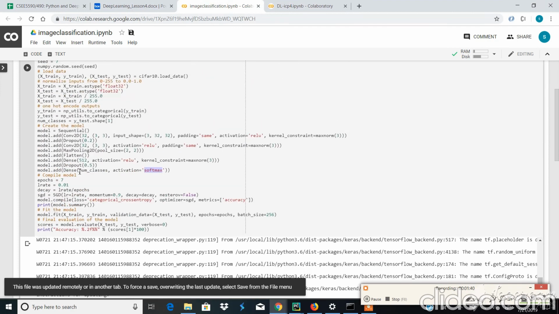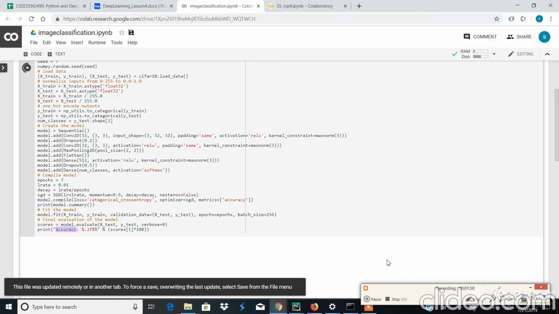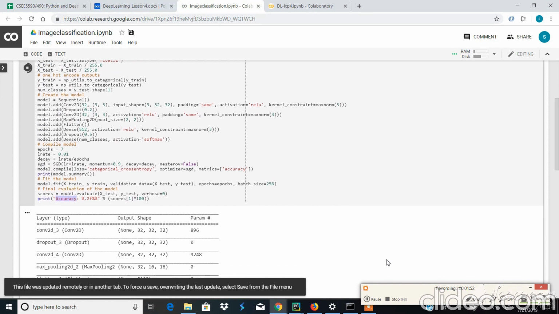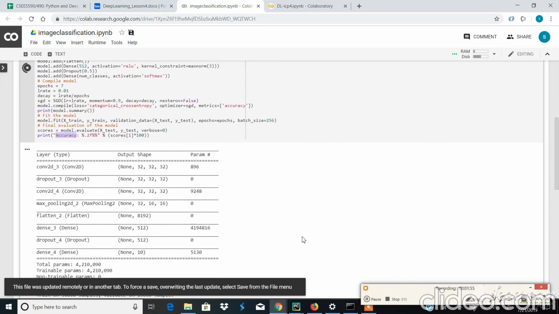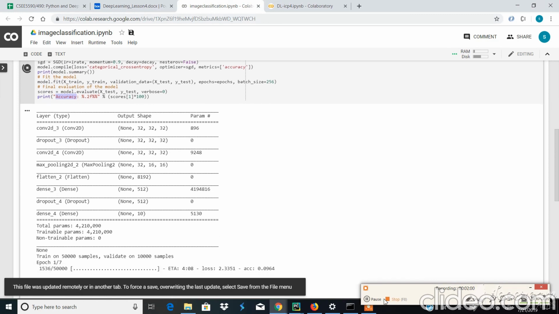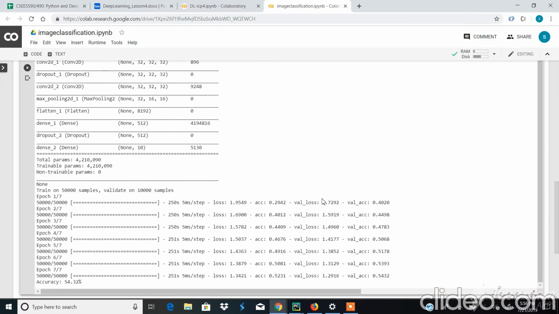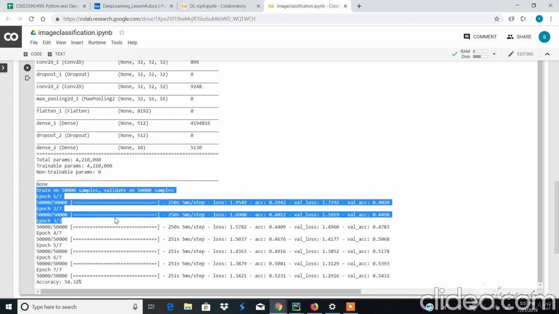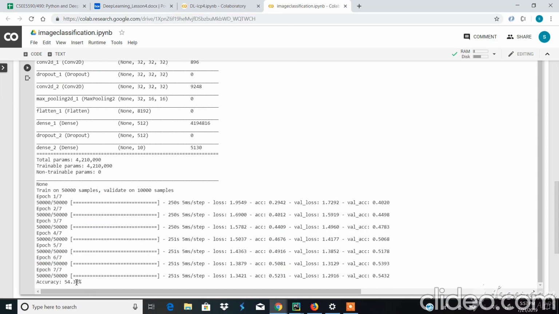After everything is done, I'm evaluating the model and printing the accuracy. So let me run this code. It is giving the summary of the model and evaluating. The accuracy for the source code given, with epochs 7, is 54.32.